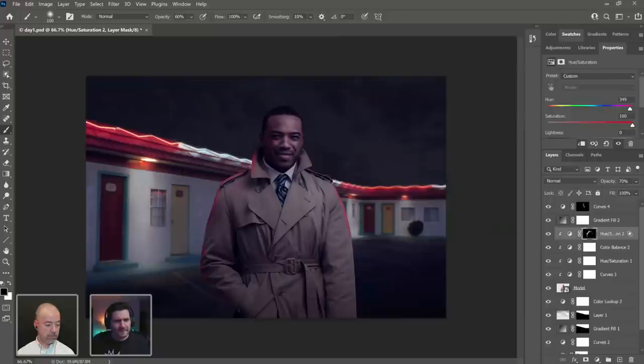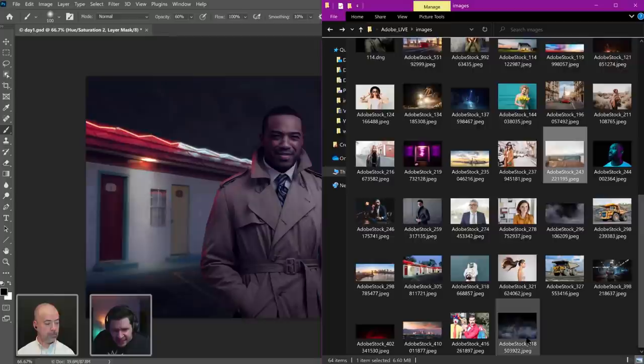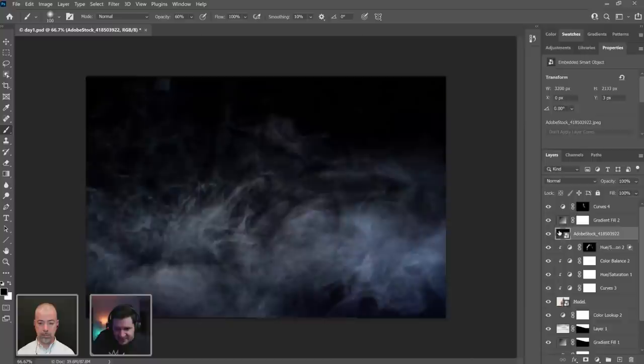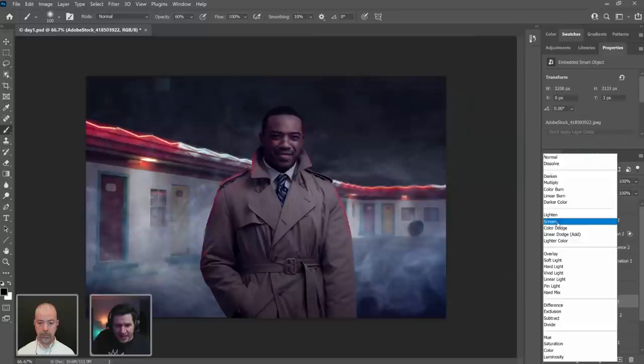And since we still have about a minute, let's do one last thing here. Let's add a fog, is always cool, right? So let's add a little bit of fog here behind him just to add some misty mood. And this will have to be dropped in behind him. And we set this to the blend mode screen. And we probably want to flatten it out a little bit.